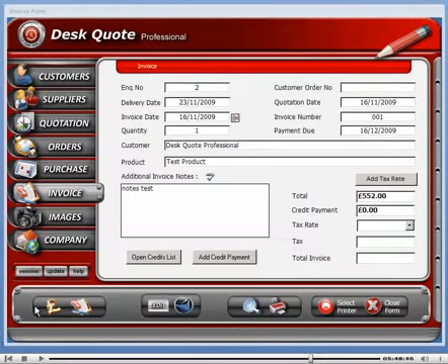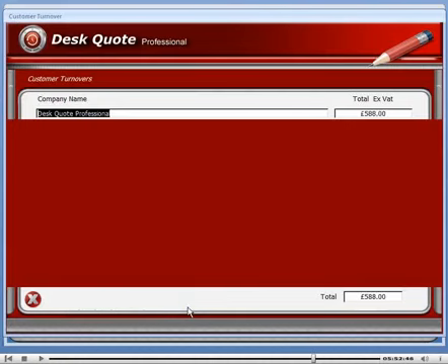To view all your customer total turnover, view the Turnover form, which calculates all the work carried out for Dresscode Professional.